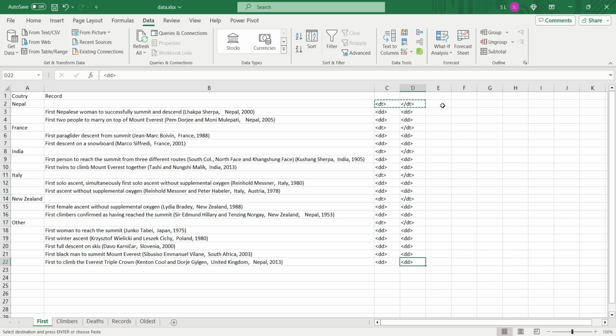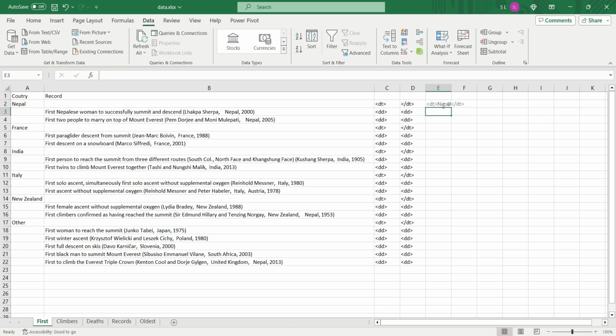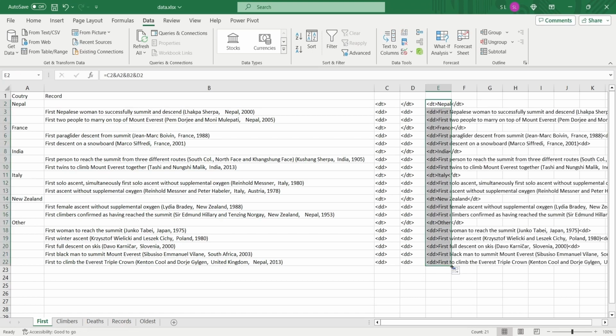Now we will create an HTML list. So, we will start with the opening tag. And then this value. Combined with this value. Combined with the closing tag. All the way to the last item.